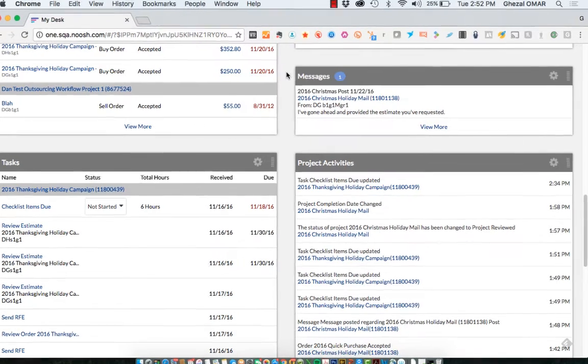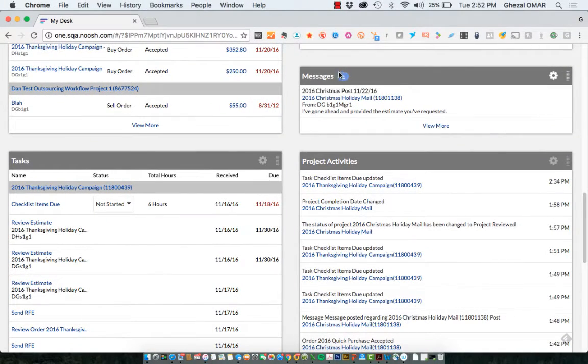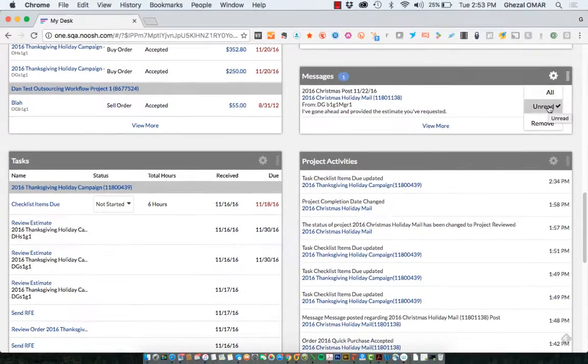In the new messages descoid, we've added a new piece of information that shows you how many unread messages you have. That will be highlighted in this blue bubble to the right hand side of the messages label. We can see that there's one unread message. Under the settings cog, we get three options. We can either show all the messages that you've received or just unread ones.